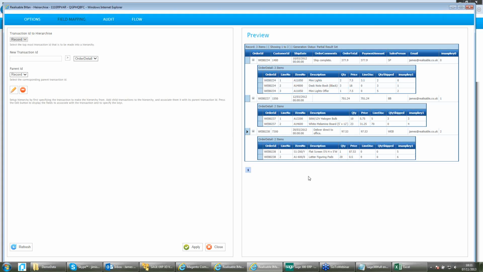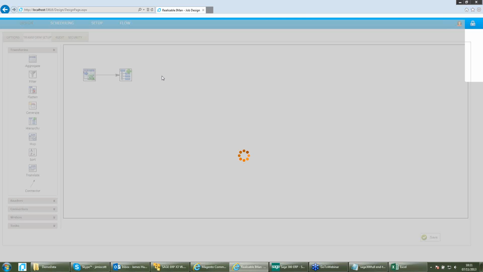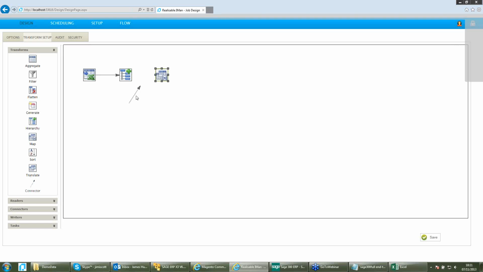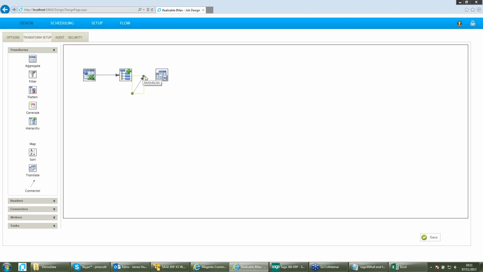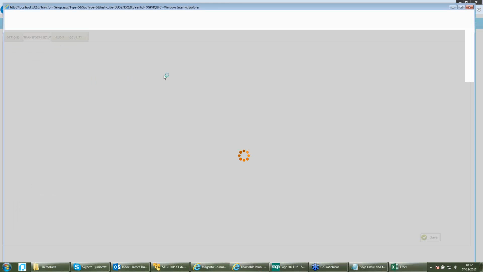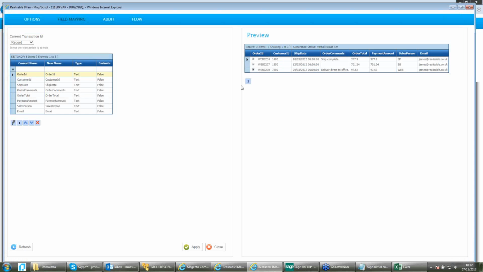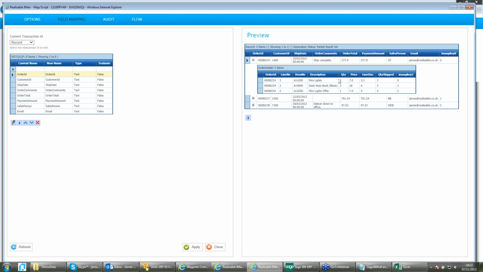But I'm going to add in another transform to show you how we can write some scripts or formulas against the data to transform it at field level. So I'm just adding in another transform, and this is our mapped or script transform. Now if I press refresh, you can see here that we have three fields: quantity, price, and line discount.